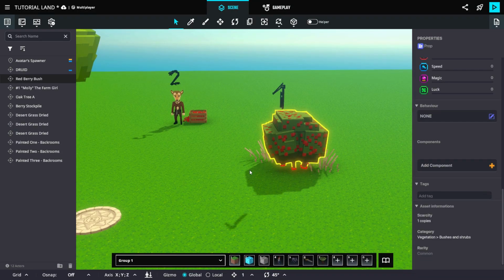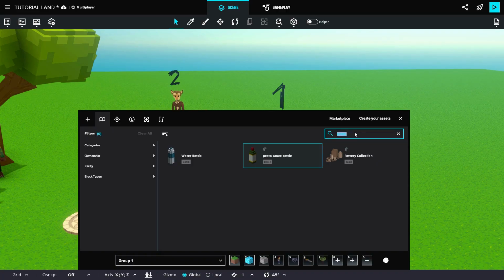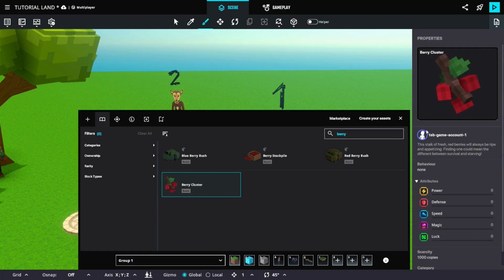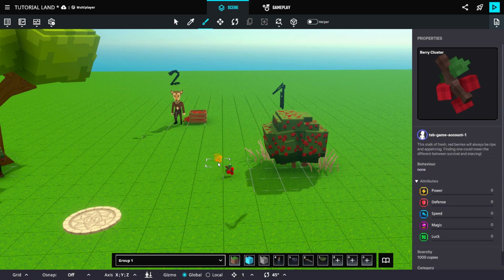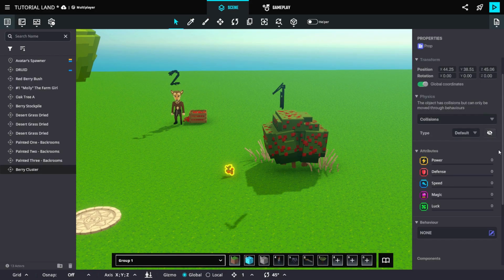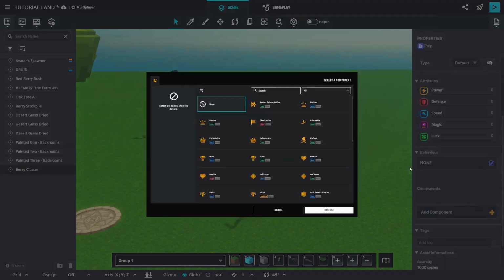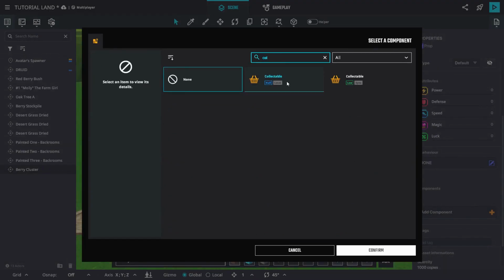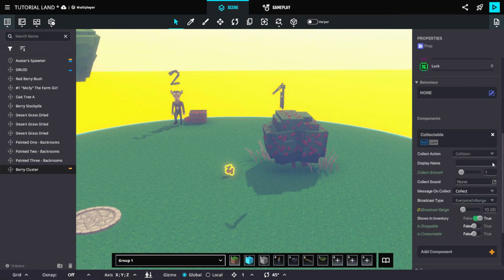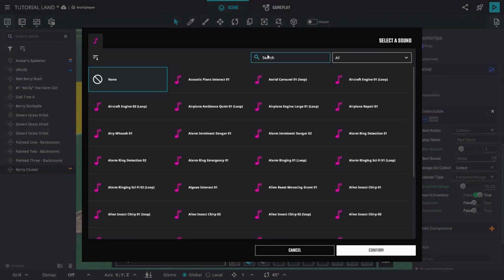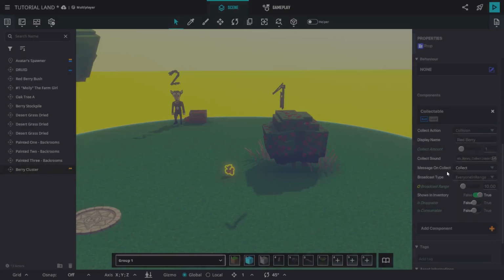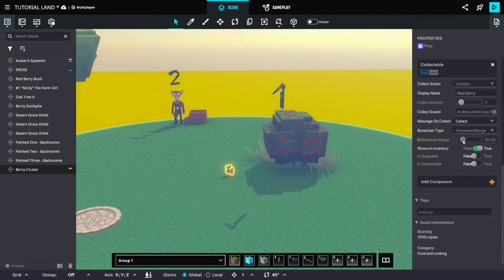So now we have our berry bush ready in a scene. So let's add some berries that we are going to be collecting. So now we click on the berry and we go to components and we select collectible. We will edit the name of the item and then we will select our sound that we will want to be playing when we pick up the item.